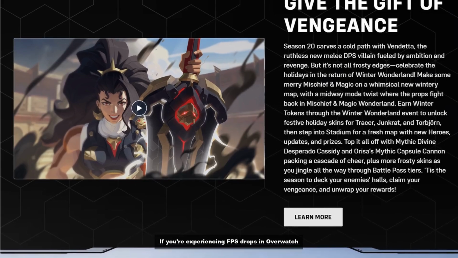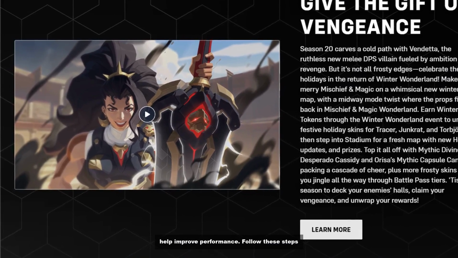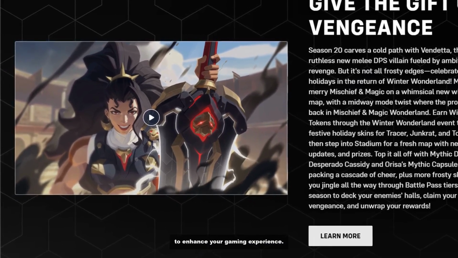If you're experiencing FPS drops in Overwatch 2, optimizing your settings and system can help improve performance. Follow these steps to enhance your gaming experience.